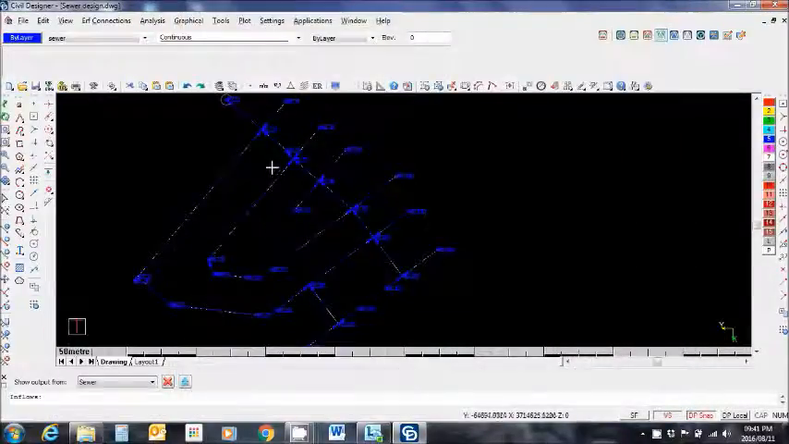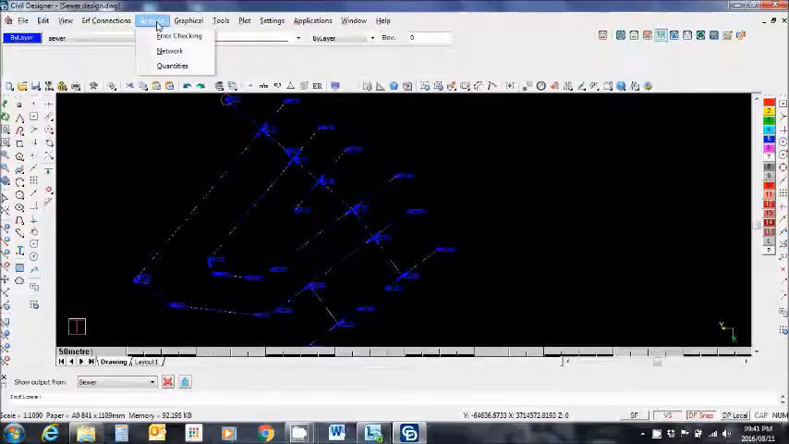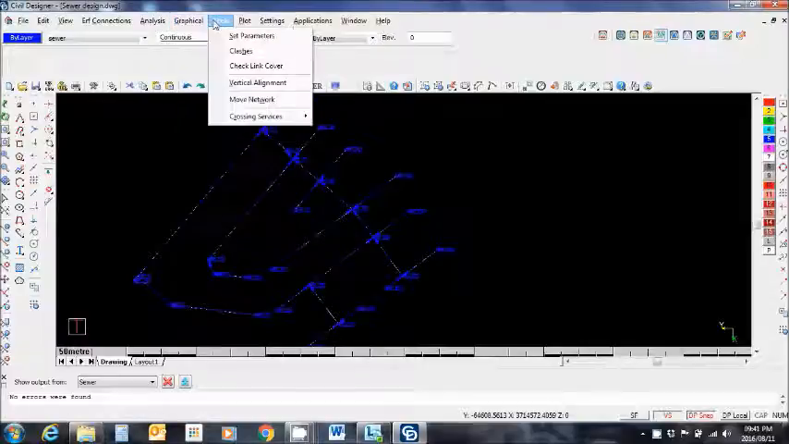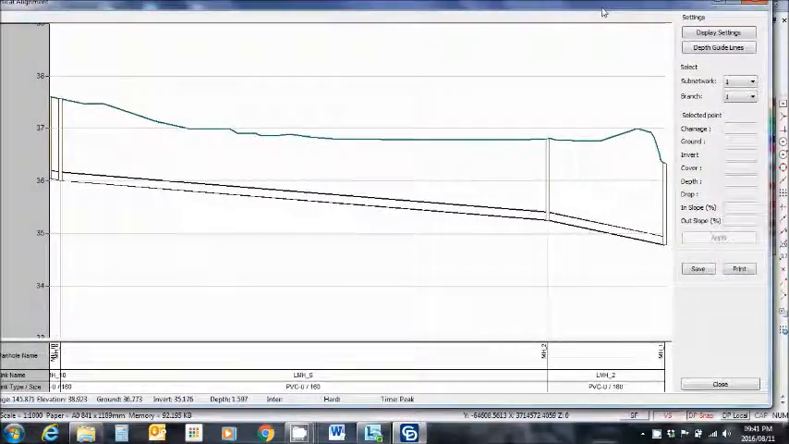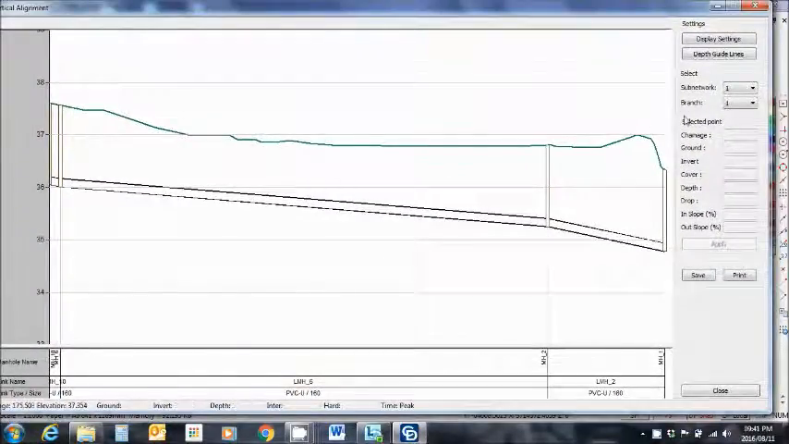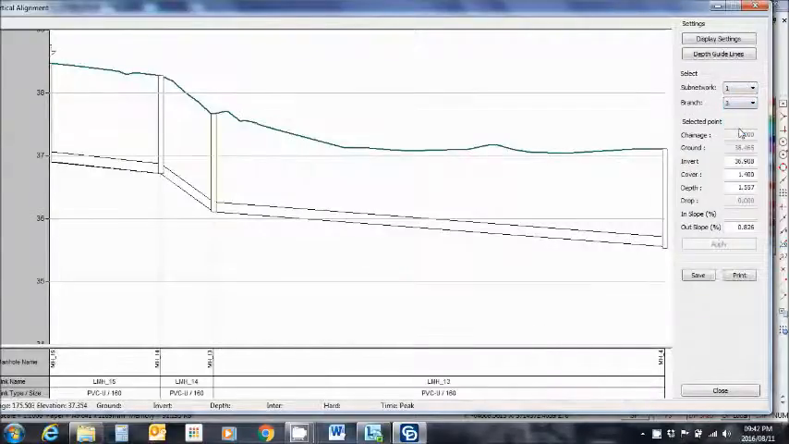Good, anyway, so I've done the analysis. I want to check if there were any errors. Analysis, error checking, no errors were found. That's because I'm very skilled at what I'm doing, as are you, I'm sure. So now we're going to look at the vertical alignments. Under tools, vertical alignment. Notice what pops up is actually my sewer long section for sewer subnetwork 1, branch 1. I'm going to look at branch 3 just to make it a bit different. Manhole 15 to manhole 4 with manhole 14 and 13 in between.